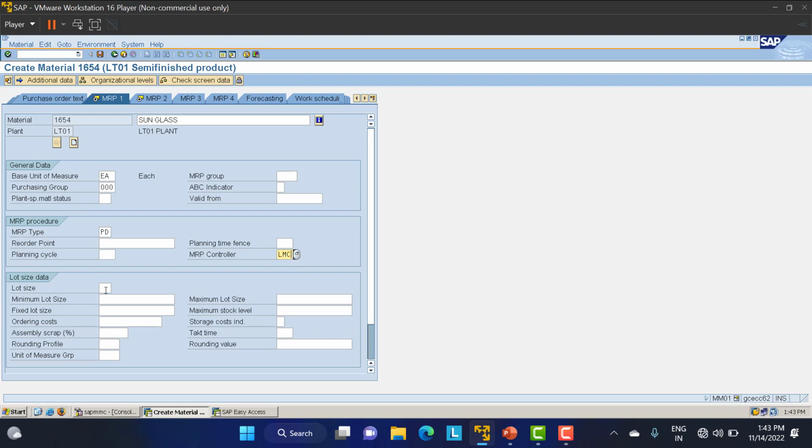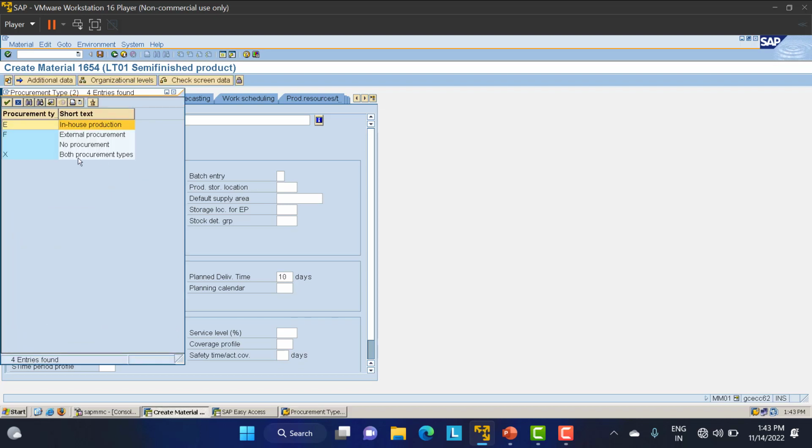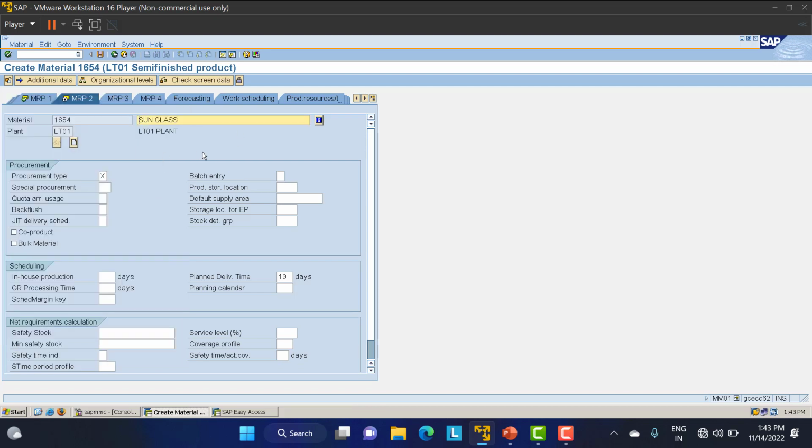and here I'm going to mention the lot size as EX. Planned delivery time, I'll just take 10 days. Here just see the procurement type, it is both procurement, which is possible for the SFG. You can do it internally, or else you can do external procurement as well. If some semi-finished products are happening at the vendor side, it is external, and if they are happening in your own company, then it is internal. Here the schedule margin key I'm going to give as LSK.